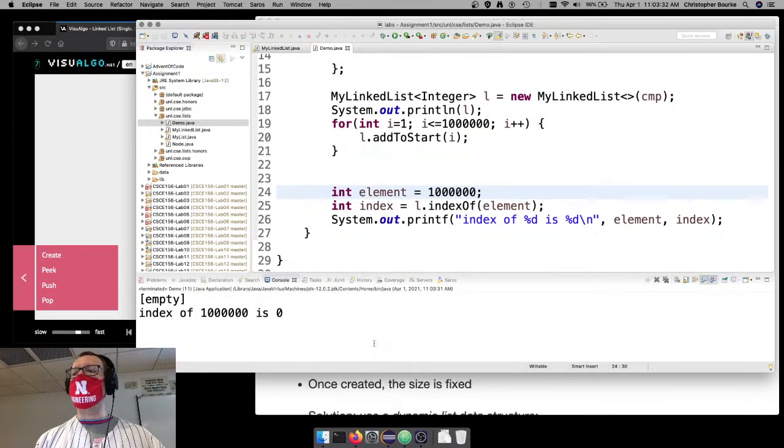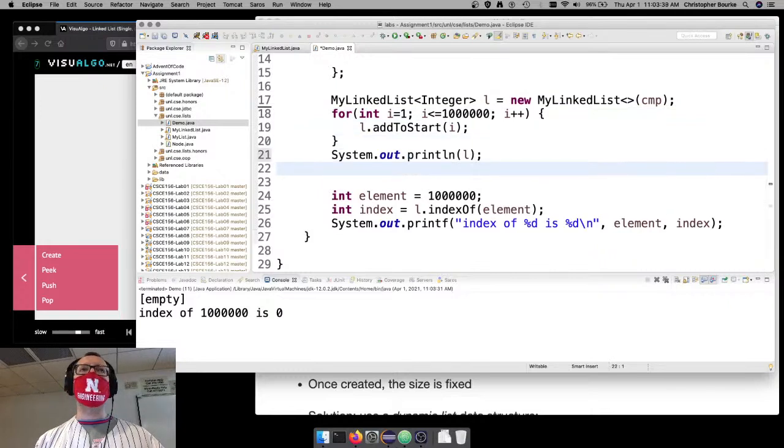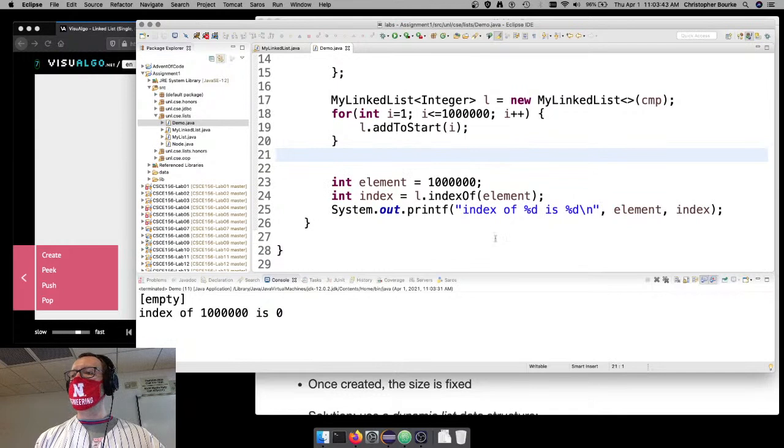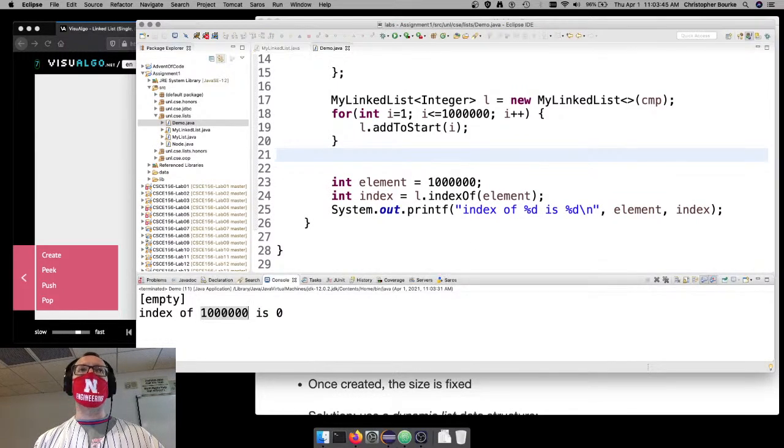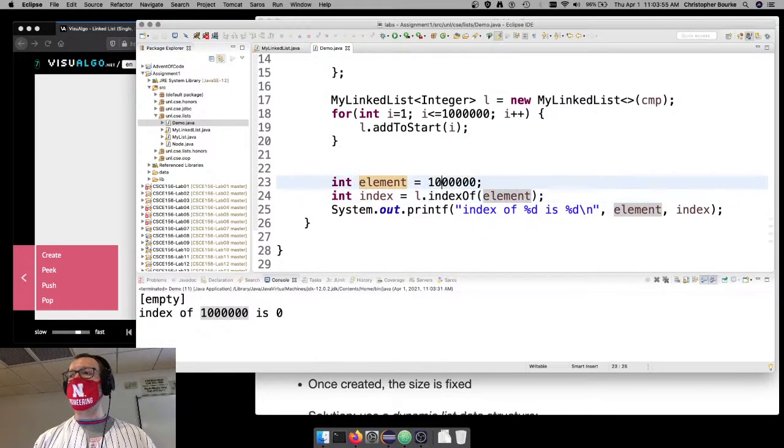I'm not going to print it out because it would print out 1 million things and we'd be here a while. All right, so the index of 1 million is 0. Remember, it's 1,000,000, 999,999, all the way down to 1. It's in reversed order. So this makes sense. The index of that 1 millionth element is 0.